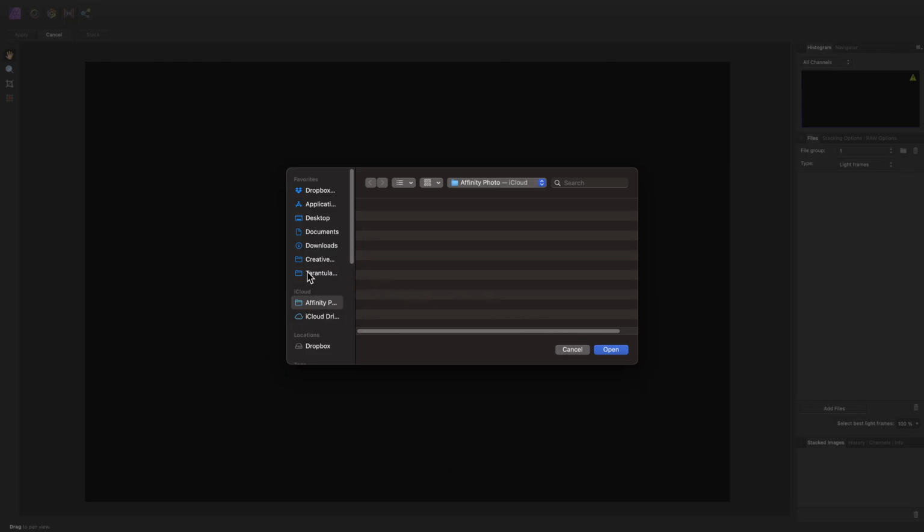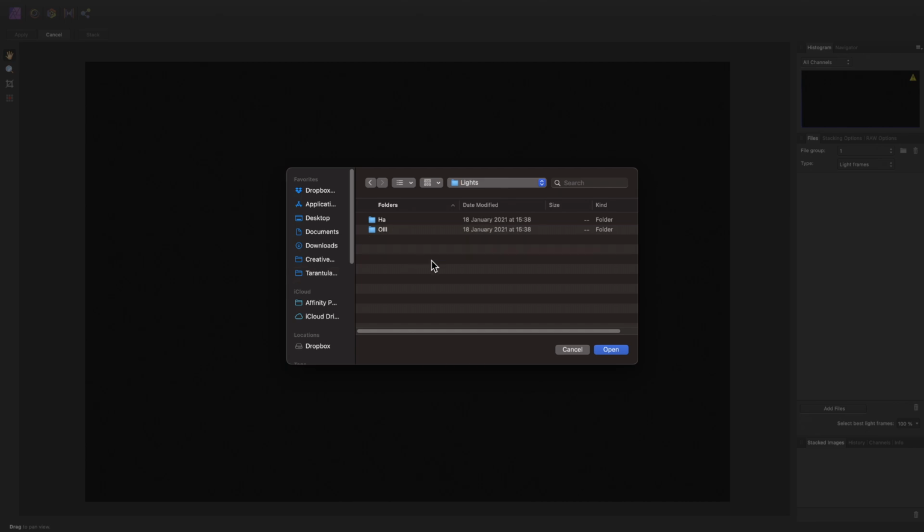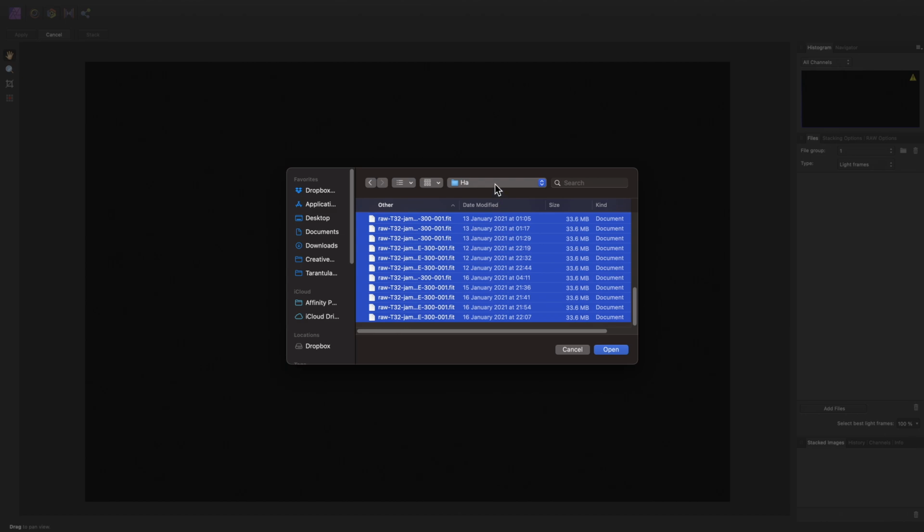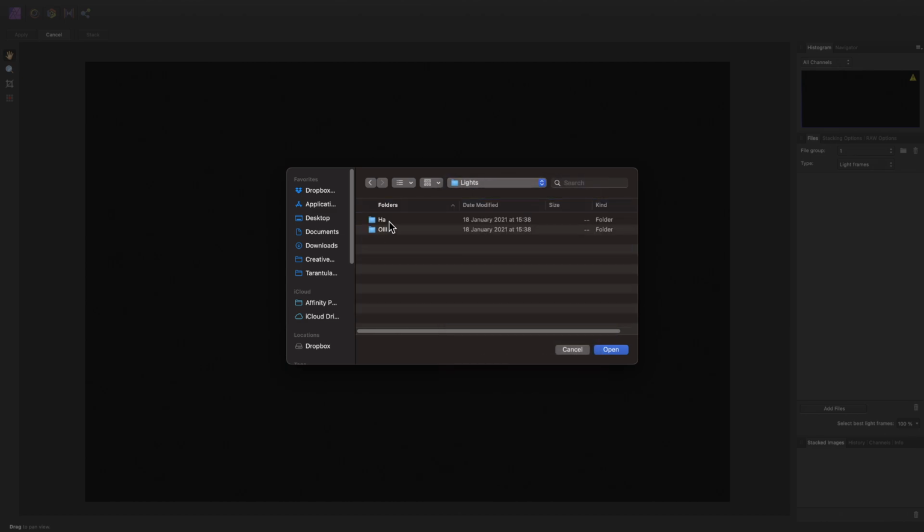I will click Add Files down here, navigate to where my light frames are stored, and I'm going to stack the HA data first. But rather than having to go into this folder and select all of the files together, instead, I can just select the folder in which they are contained and then choose Open.